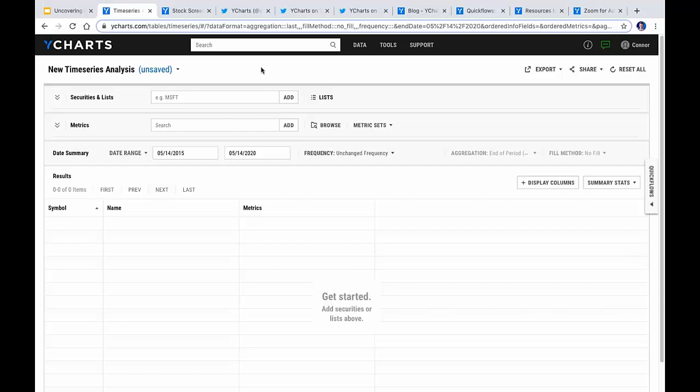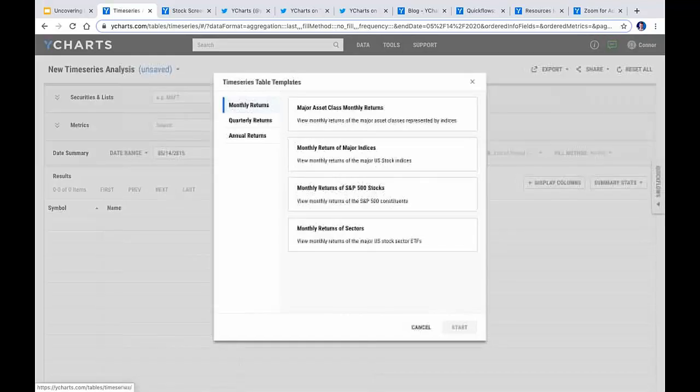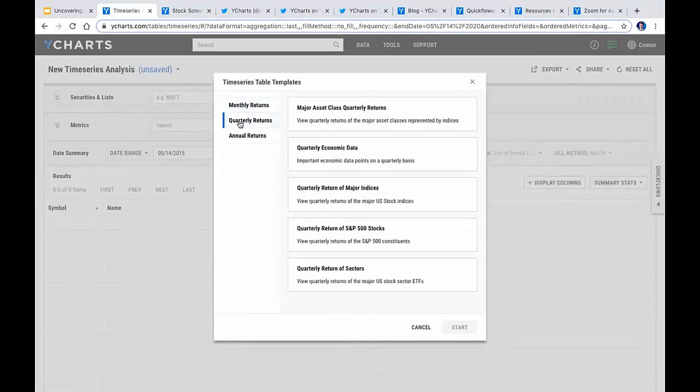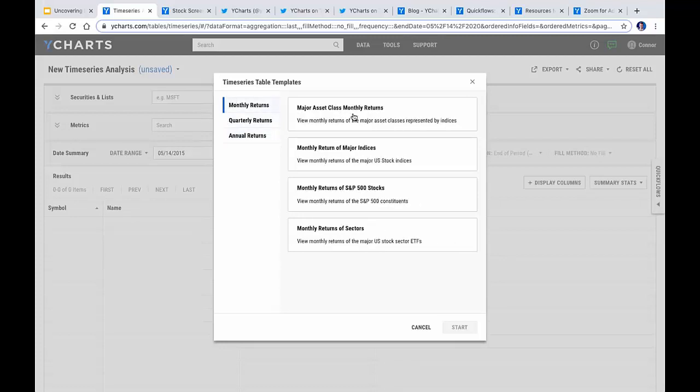So back to our idea of trying to find good opportunities in the market right now. Let's look at some templates that we have. I'm going to click New Time Series Analysis, New from Template, and we have here our categories are based on the time periods that you might be looking at, whether it's monthly metrics, quarterly, or annual. And you can see we have major asset class, major indices, S&P 500 stocks, so it'll give you the return for each of those 500 stocks, and then also monthly returns for sectors. And this is the one I want to show you right now.